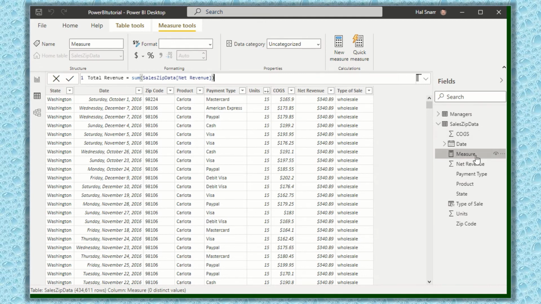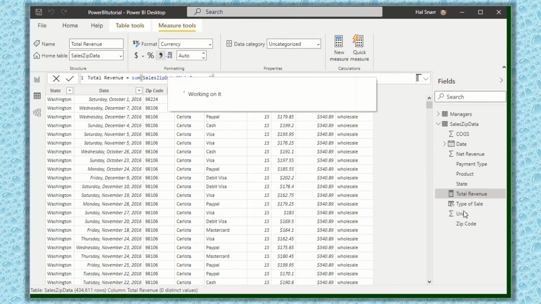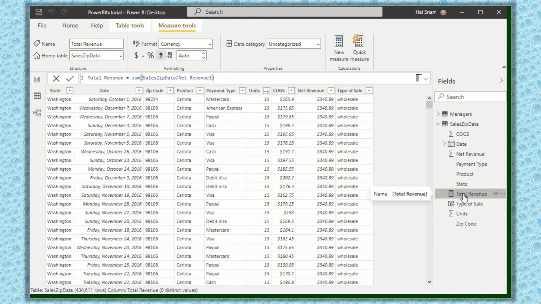Right now it's named measure. When I hit enter here, it's going to change the name to total revenue and then move it down here alphabetically. So I got this new measure called total revenue. It's not a new column because it will allow Power BI Desktop to sum this column according to categories. Like if the slicer is payment type, then if you click payment MasterCard, it'll sum this column where the payment type was MasterCard. So it's kind of cool.